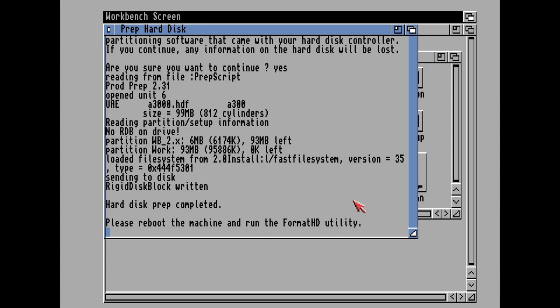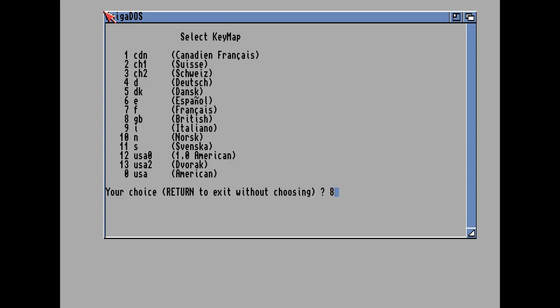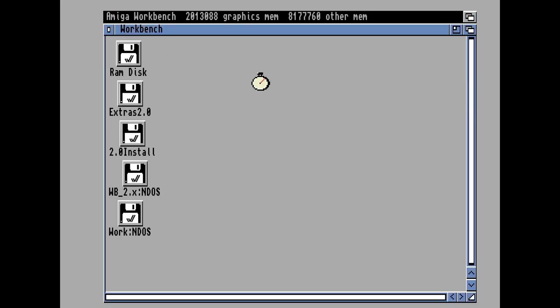So let's do control Amiga. We're going through these options again. If I just choose 1 for yes, and then 8 again for British, we should get back to our workbench screen. You'll see now we've got a WB2X and an NDOS.